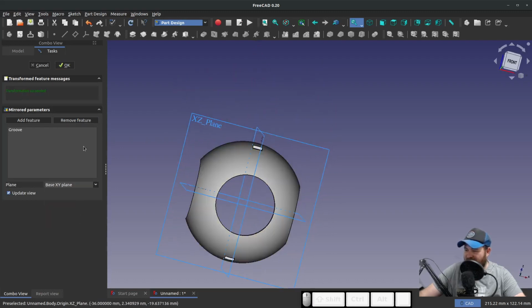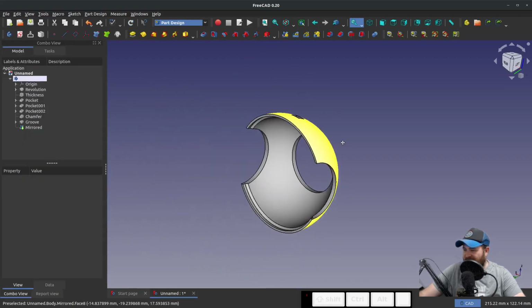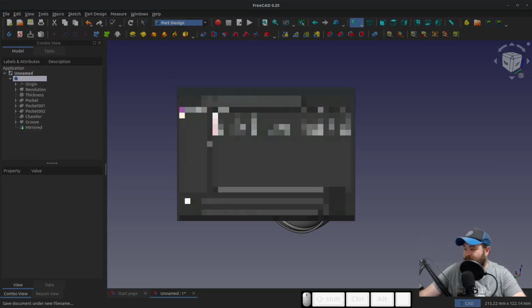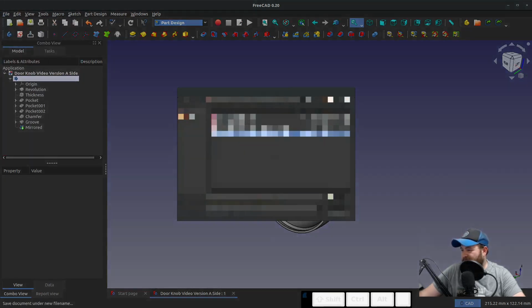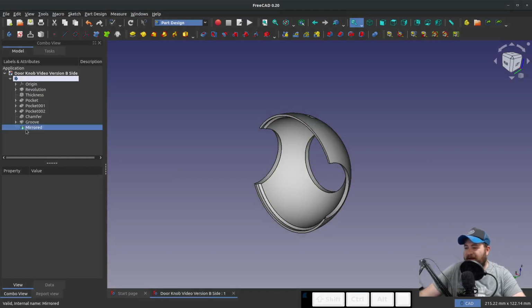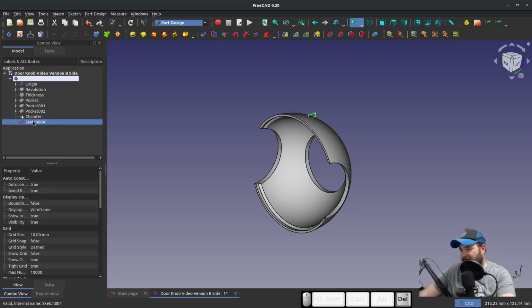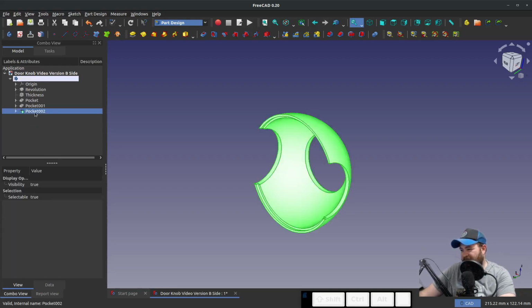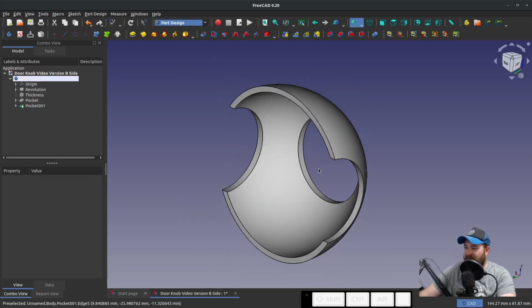So there's our channel on the other side. And I think we're good on this. So I'm going to save that. And then let's do a save as. And I'm saving this as the B side. And let's get rid of the grooves, the chamfer, the pocket. Right, so we're back to pocket 001. And now let's make the other side, or the B side, of this feature.